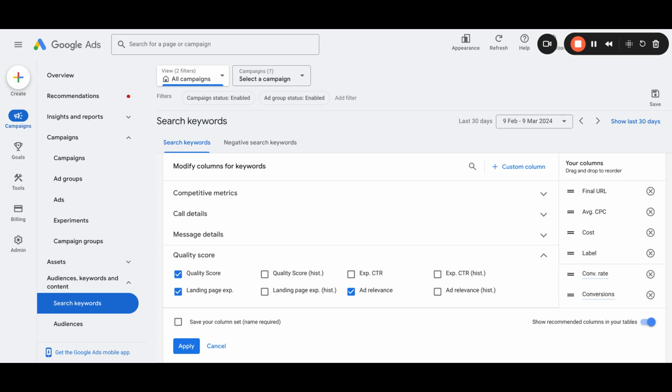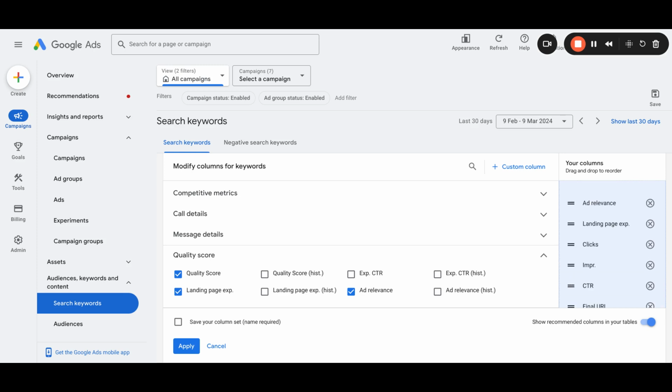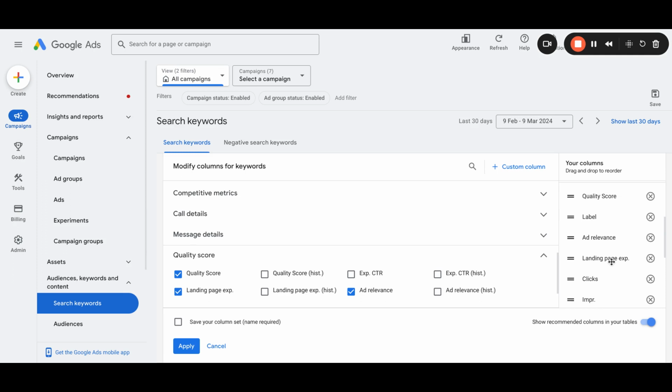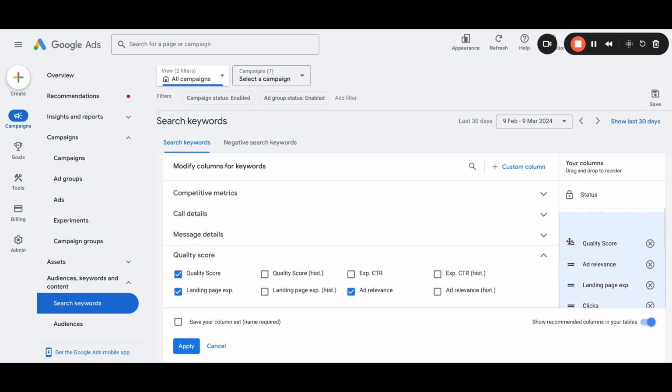Let me take one of these as an example and move it. I'm going to move the label to the top of that column. For me, that's the first thing I want to see. On this particular account, maybe I've been labeling my keywords, or if I was in the ads report, labeling my ads, and I need to quickly see how they're categorized. So I move that to the top.